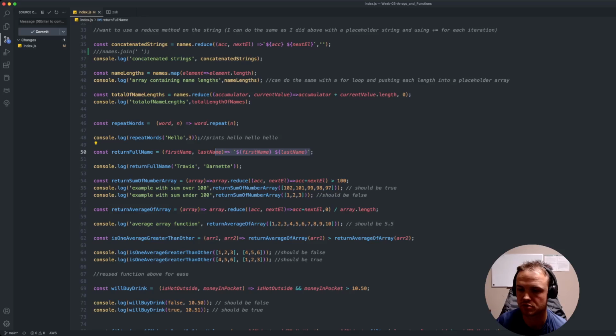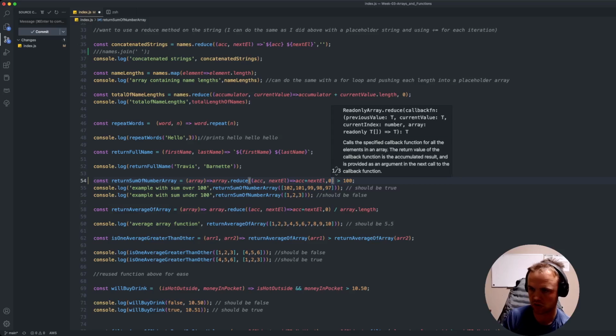I continue to use the reduce method here, except one thing that I did in the return the sum of number of array, I need to rename that. This function is essentially supposed to return whether or not the sum of the number array is actually greater than 100. And so what I did was I ran a reduce method on the array that gets put into it, right? And this should start at 0.